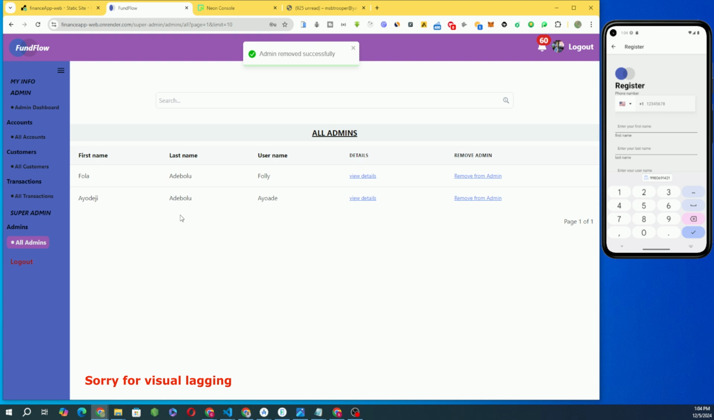So immediately when Ayomyom logs in, Ayomyom will not be able to see this admin panel again. It's only going to see my info and log out. So that's that about that.